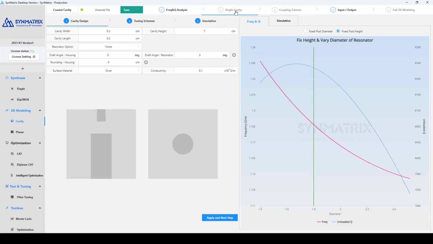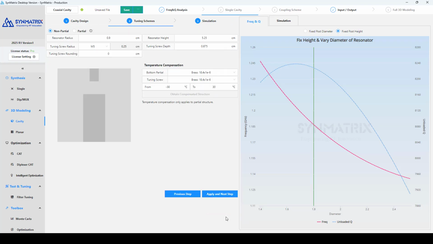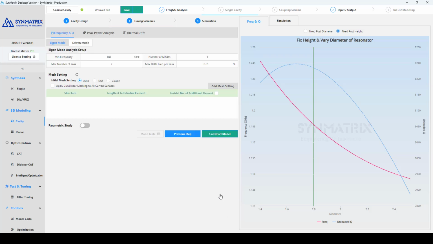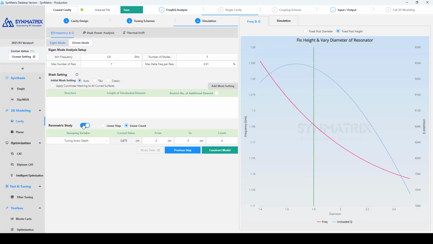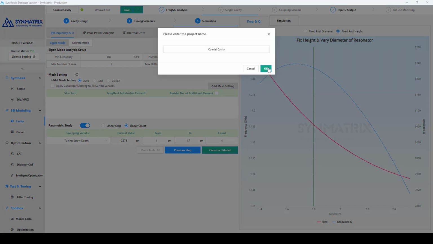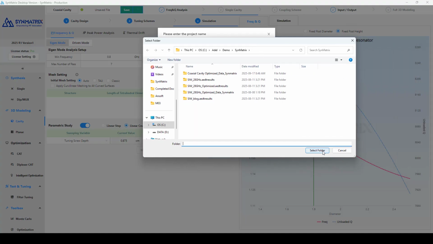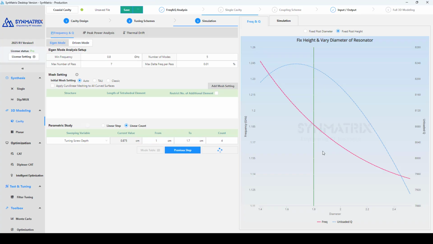Let's keep the default values for the cavity width and length. So here I'll click apply next step, and also I'll keep the resonator radius, click apply and next step. Here we'll be running a parametric study for the tuning screw depth, and I'll vary it from 1 cm to 1.7 cm with a count of 4. So I'll click construct model. Let's save it somewhere. And then click run parametric simulation.